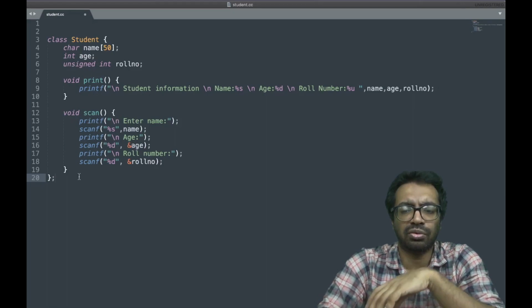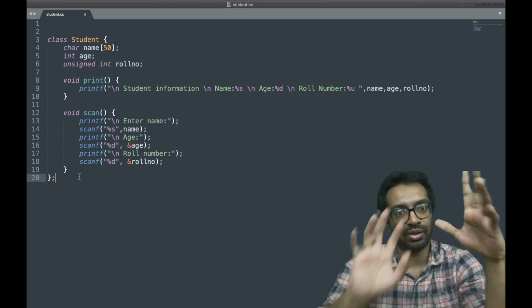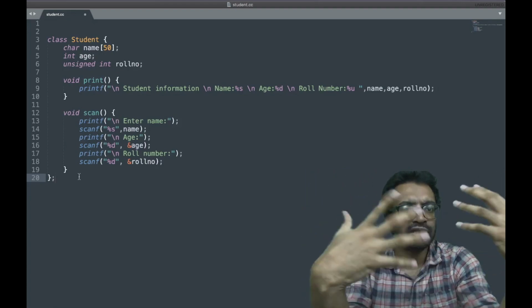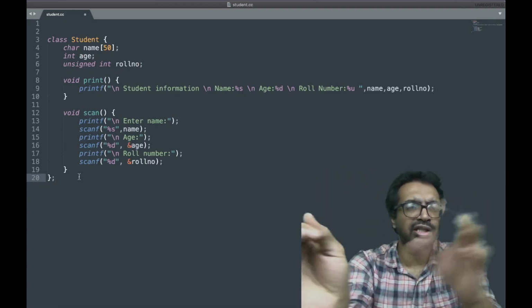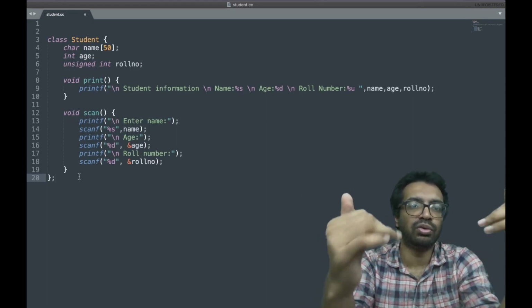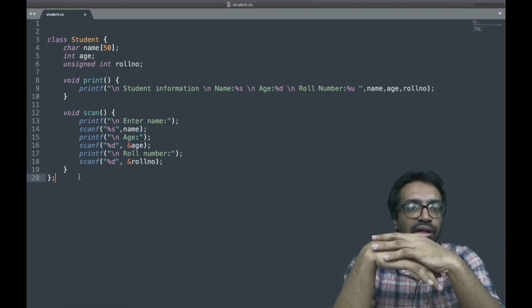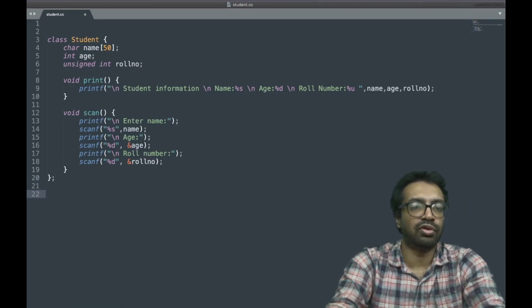Clear? Okay. So now the student class is there. Now if there is something wrong in the scanning or the printing, I know where I have to come and make the changes, or if I have to modify it, I know where I have to come and make the necessary changes.